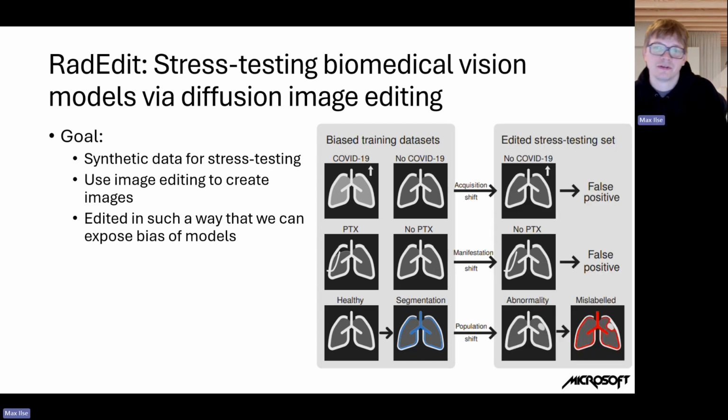So we want to create synthetic data that helps us to stress test existing biomedical vision models. It does not matter if we trained those models ourselves or if we downloaded the latest and greatest foundation model. And to be more precise, we want to use image editing to create images with a combination of image features. And these image features can come from diseases, support devices like pacemakers, or the equipment of the hospital itself. The advantage of image editing is that it lets us create images with a combination of features we can choose that are potentially rare in the real world.